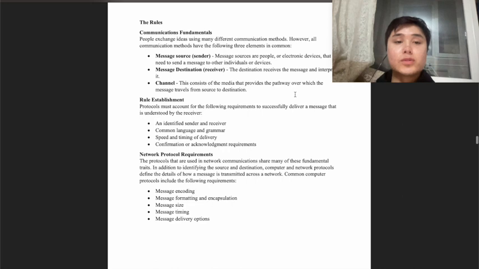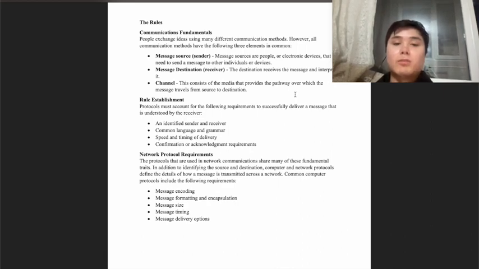First of all, rules, communication fundamentals. People exchange ideas using many different communication methods. However, all communication methods have the following three elements in common: the message source, the sender or person that is talking, and then the message destination or receiver. The destination receives the message and interprets it in his or her mind. And then the channel. This consists of the media that provides the pathway over which the message travels from source to destination.